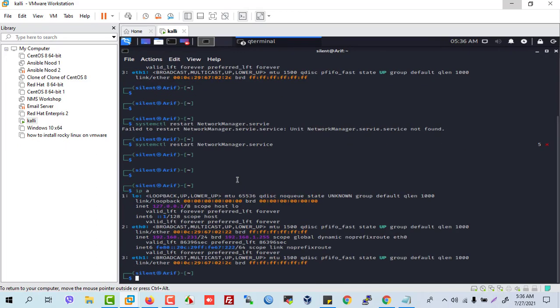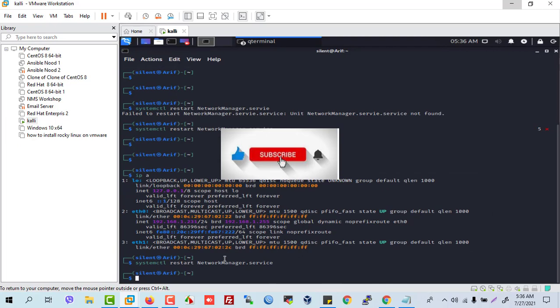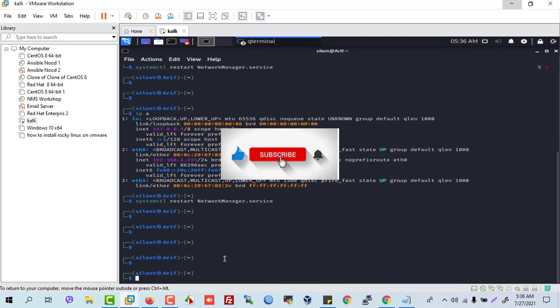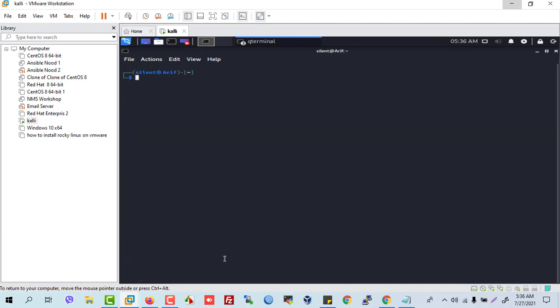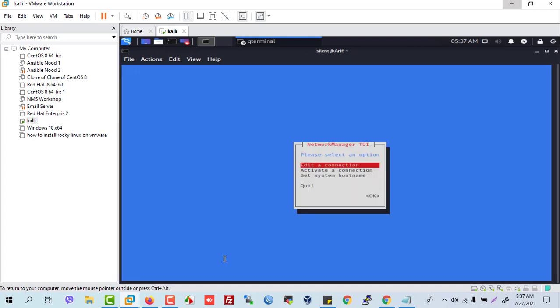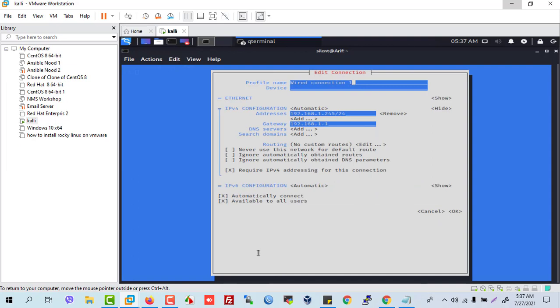ip a. Sometimes it's not changed, but you need to restart your computer, then it changes. But now we configure another way. Clear NM. We click the edit and arrow button. You can change your option, edit your connection. Click.